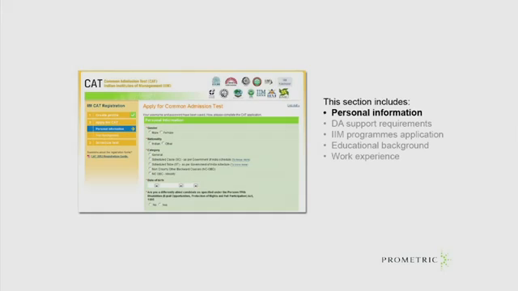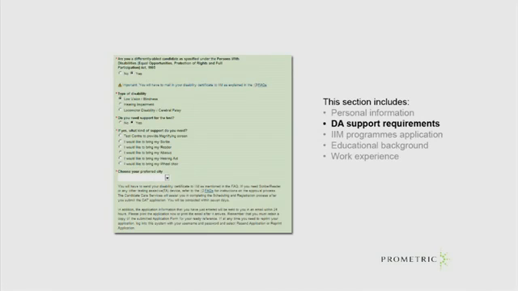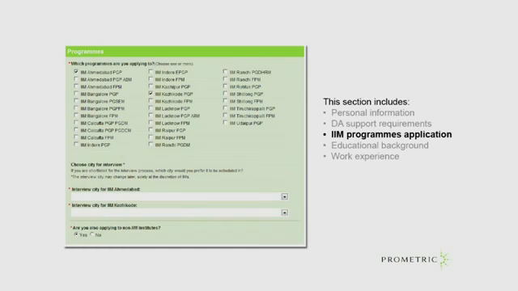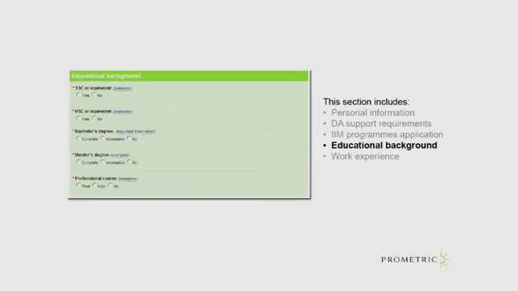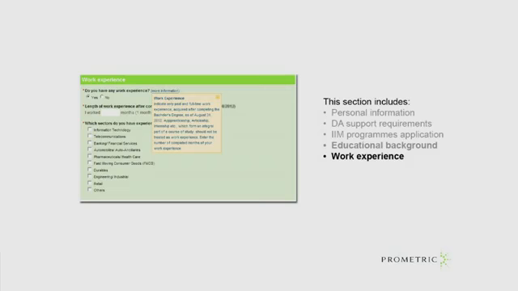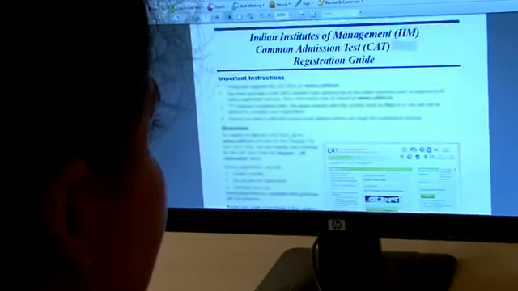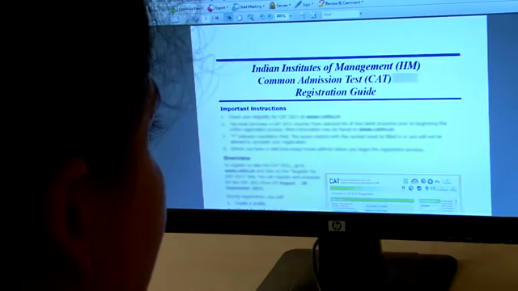The next section is the CAT application. Here, you will be required to fill in your personal information, any support required during the test if you are a DA candidate, the IIM programs for which you wish to apply, interview centers for each applied program, your educational background and work experience. Details on how to complete this section may be found on the CAT registration guide.